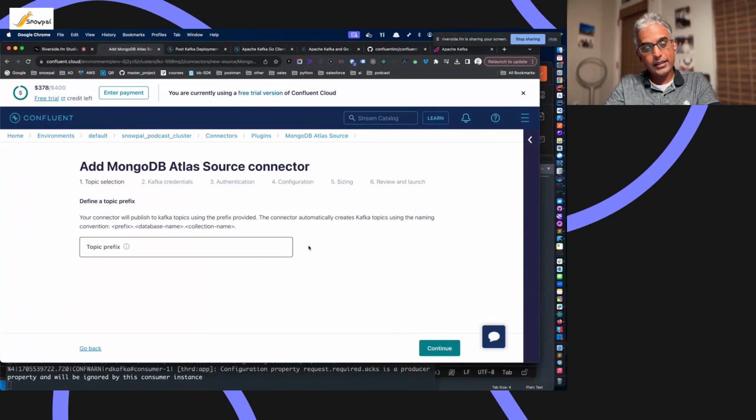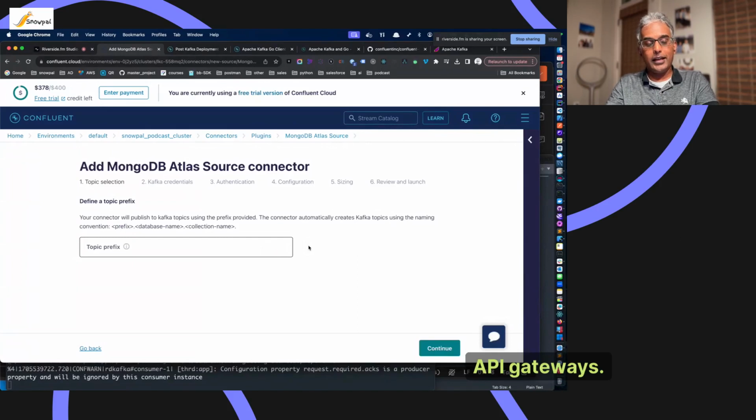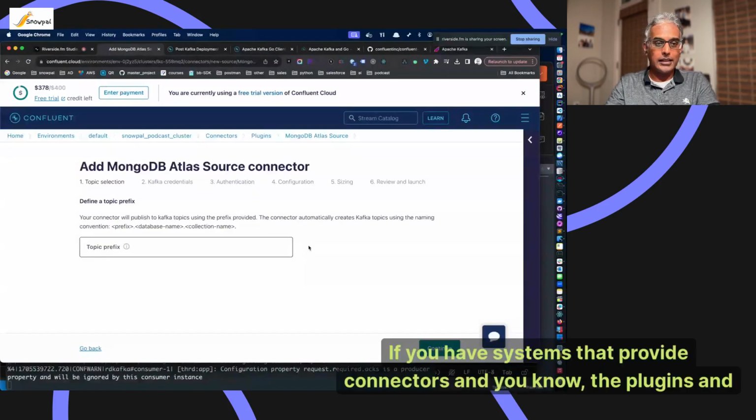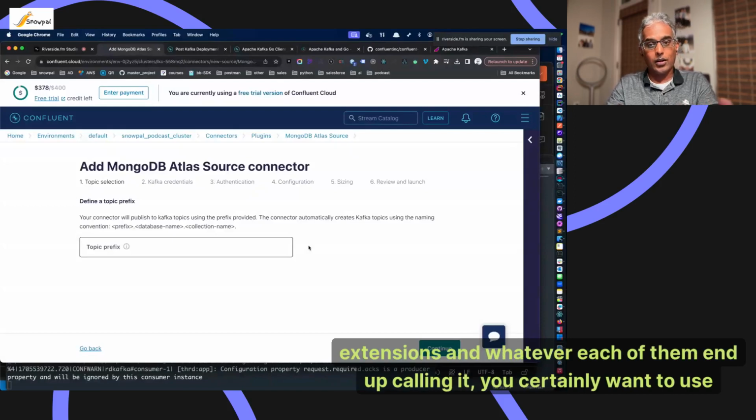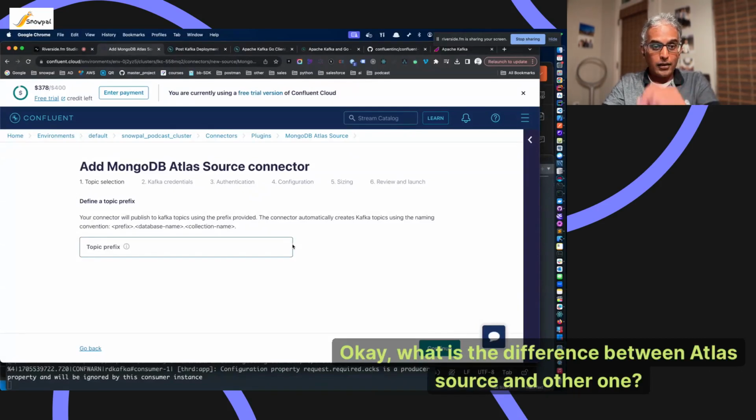In that context, whether you're using Kafka, managed Kafka as a service, or API gateways, if you have systems that provide connectors and plugins and extensions, whatever each of them ends up calling it, you certainly want to use them, because you shouldn't have to implement what you don't have to. Okay, what is the difference between Atlas source and the other one?